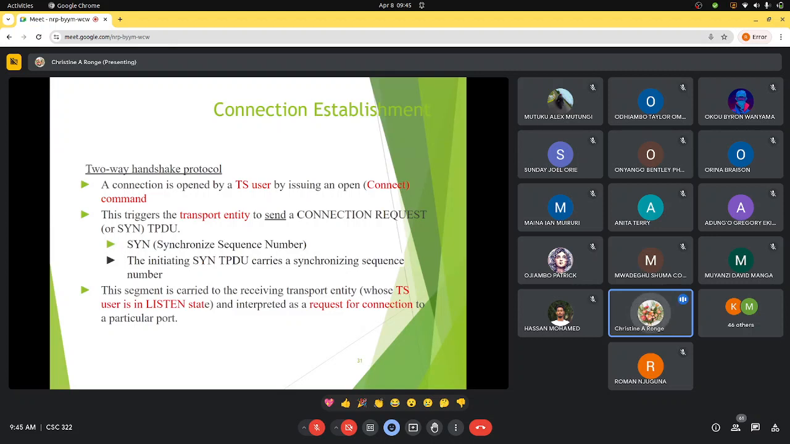So bullet number 3, we have looked at the first two. This segment, that is the SYN segment, will be carried to the receiving transport entity. And remember, the receiving transport entity is already in the listen state. It's already waiting. So the server is already waiting, and that request will be interpreted as a request for connection. So you're still talking about the first request being sent, the SYN. It is sent and received by the server that is waiting, and the server interprets it as a request for connection.